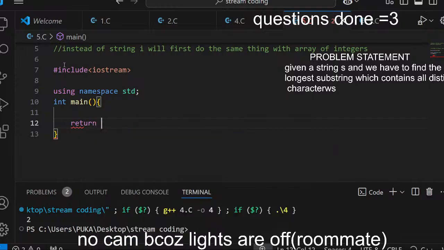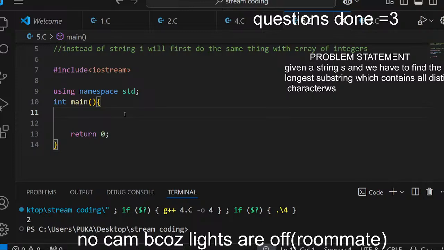Then return 0. If someone is watching, tell me why we use return 0. Why don't we use any other number or something? Yeah. Now what I will do? Into main, I will create an array. The array, let's say, of 9 elements.